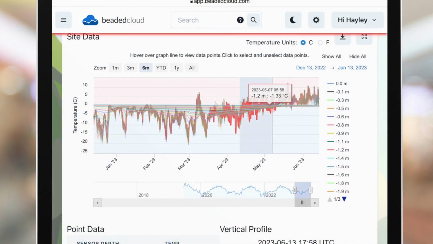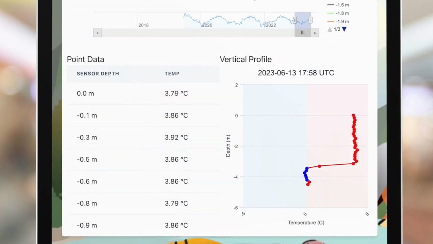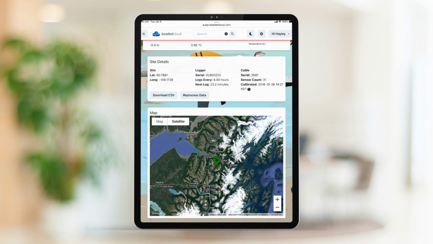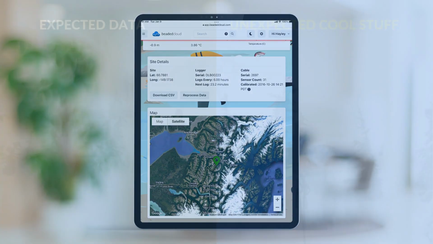Through May and into June, you can see that the weather starts to warm and more sensors are now above the snowpack in red as they are above freezing, and fewer sensors are still in the snow. In the beadedcloud dashboard, you can also see a Google Maps view of your site and where it is located.